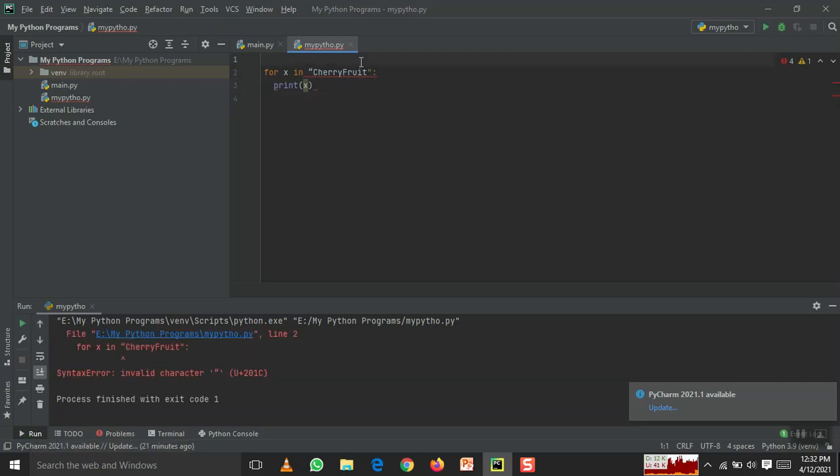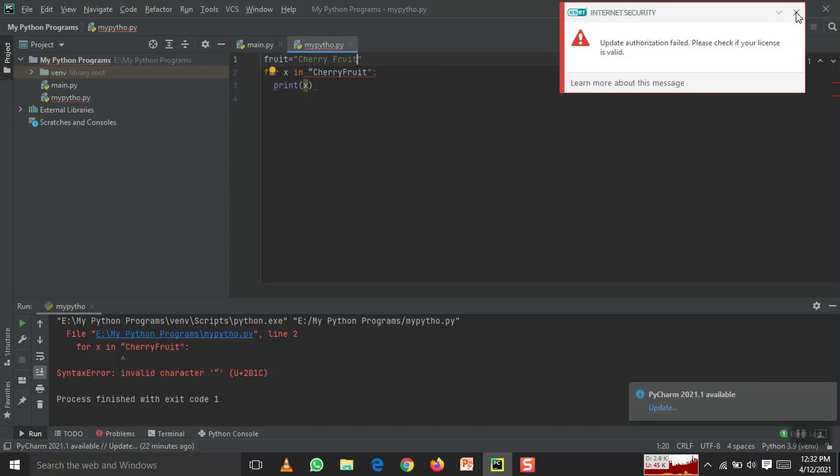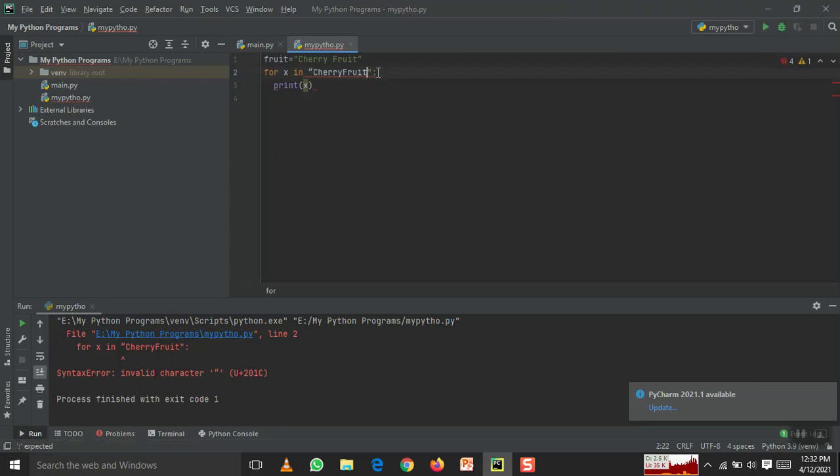Or else we will go with fruit equal to CHERRYFRUIT. Okay, cherry fruit, and I'll be going with fruit. Okay, now we'll print it.